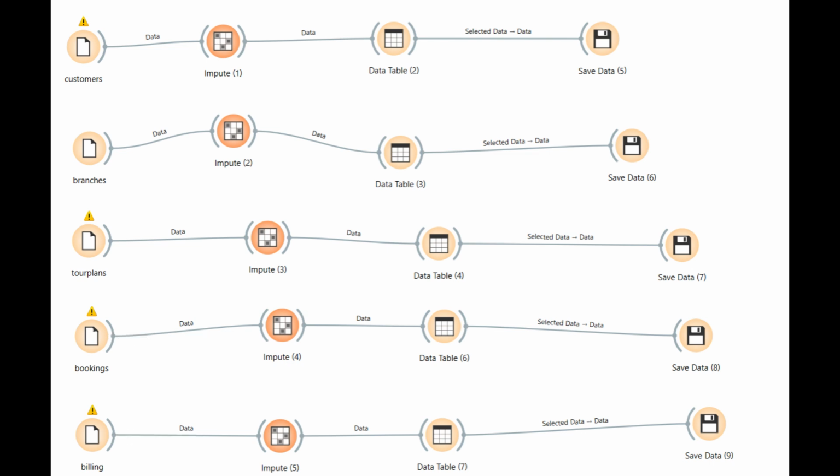There are some missing values in Orange, and we have to replace them by using imputation, and after that we have to save the data accordingly. After that we merged all this data into Excel, which contains the complete clean data of the travel agency.